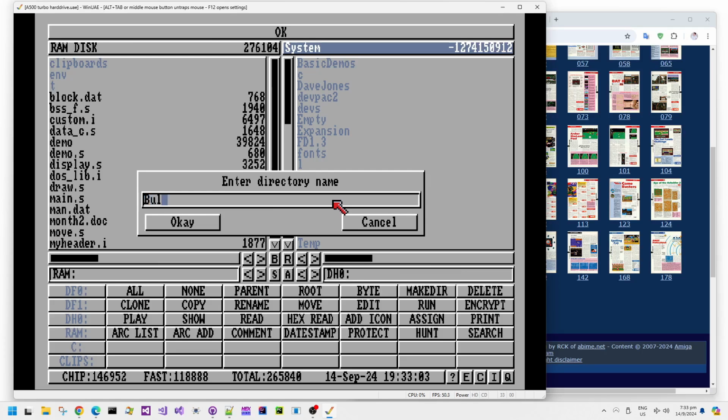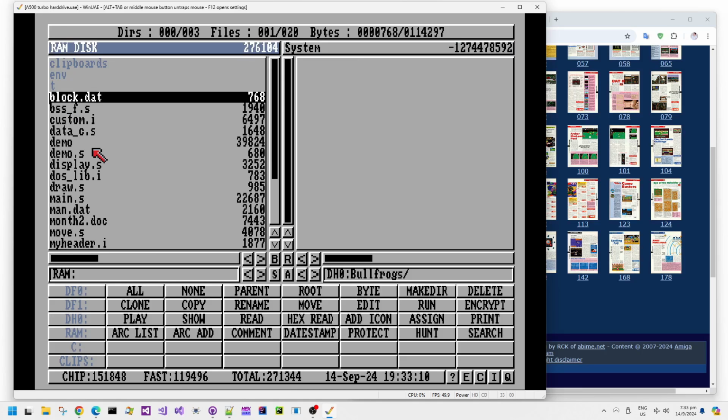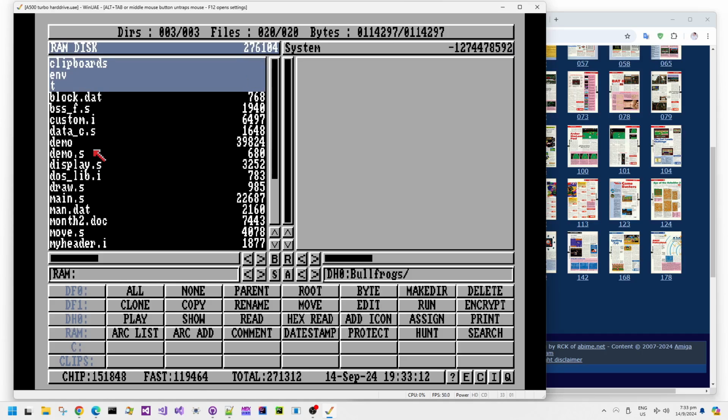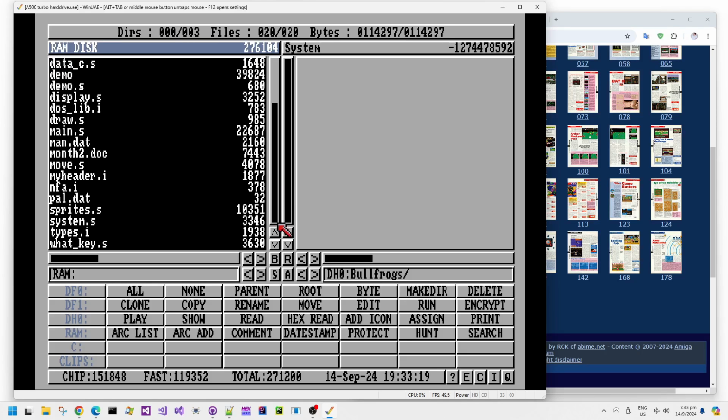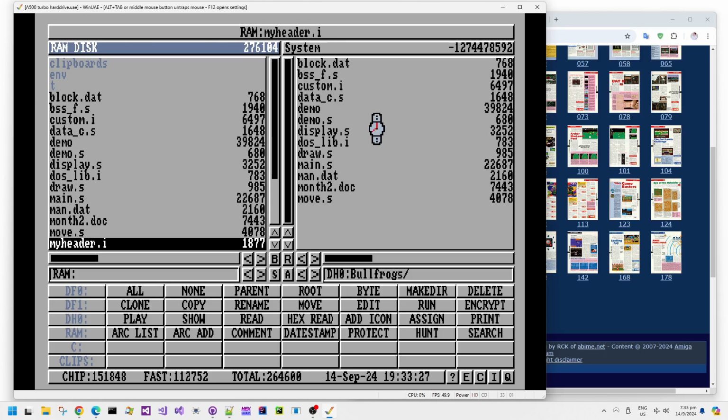Using Directory Opus to create a Bullfrog's target directory on the target hard drive there, and then copy all of these files from the RAM disk to the newly created Bullfrog's directory. This will not take that long. Let's just do copy.